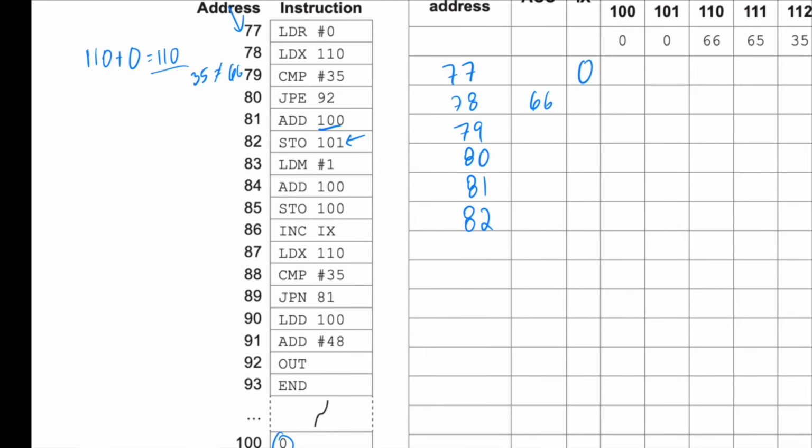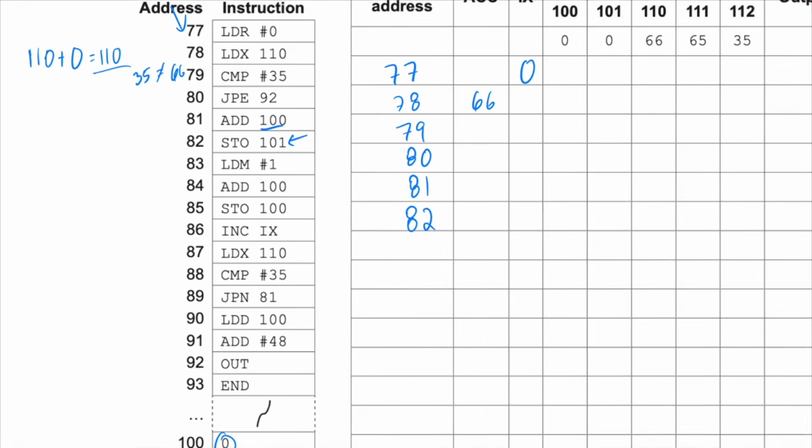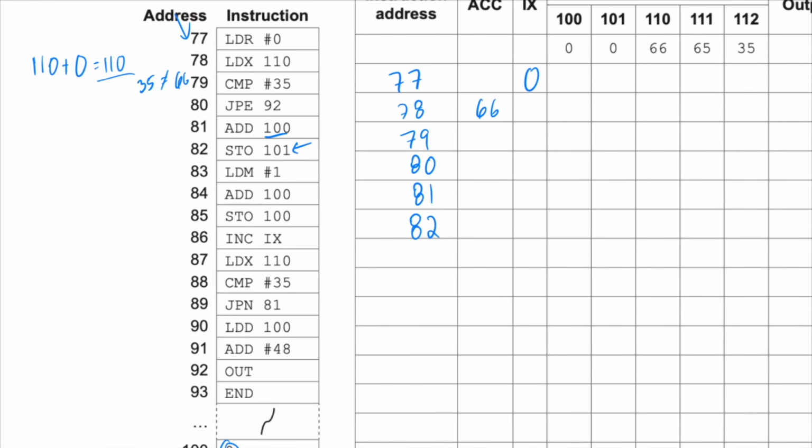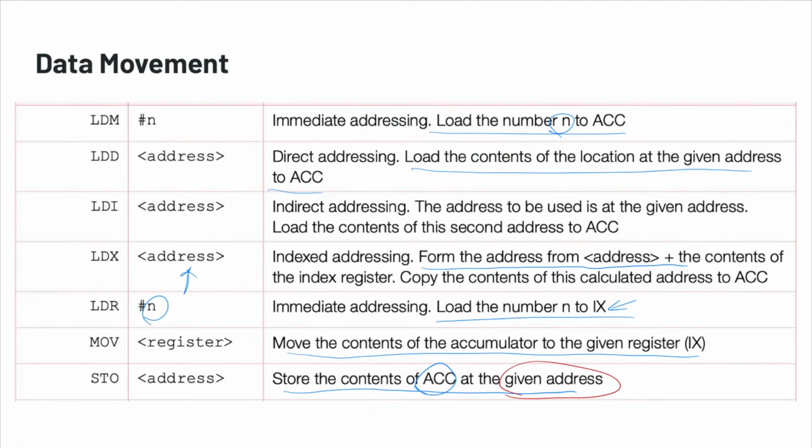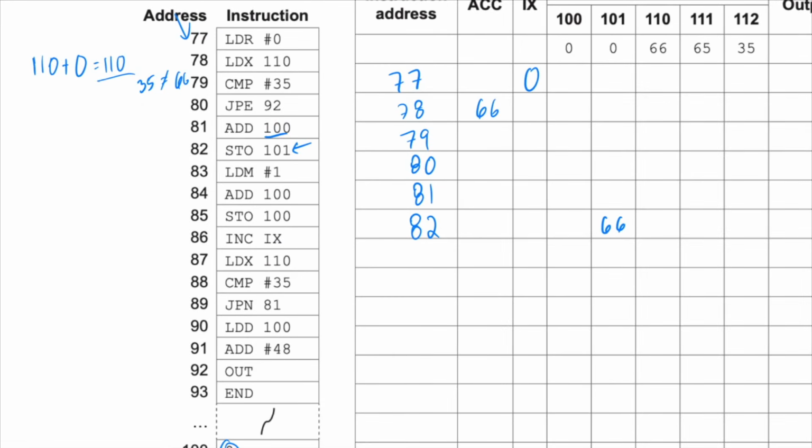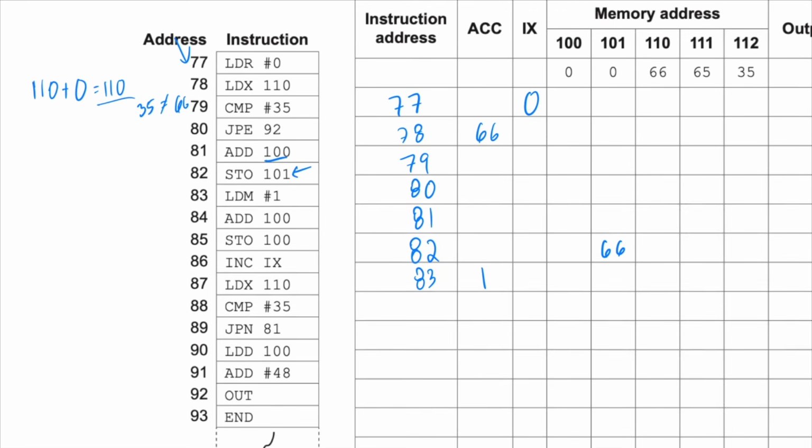So actually, hold on. 81 should have been 0. 80, okay. So yeah, 82. We're going to go ahead and at 101, we're just going to put 66 right here, because that's currently what's in the accumulator. Next, we have LDM1. And LDM1 just means that we are going to load the number 1 into the accumulator. So line 83, we're just going to have 1 right here, the accumulator.